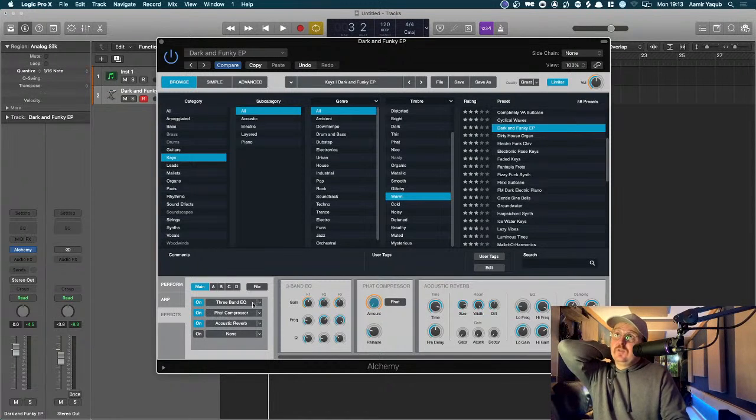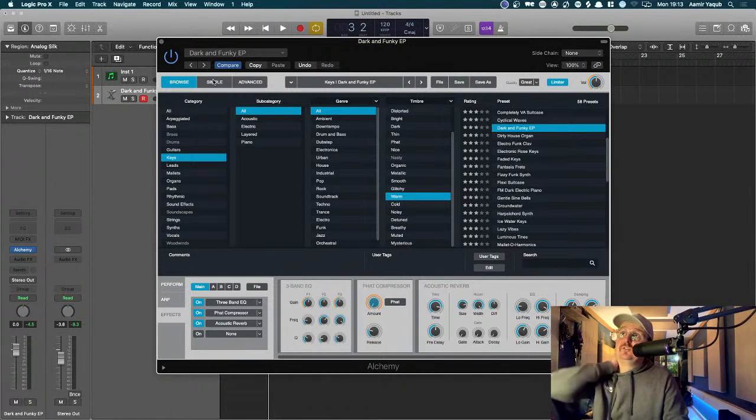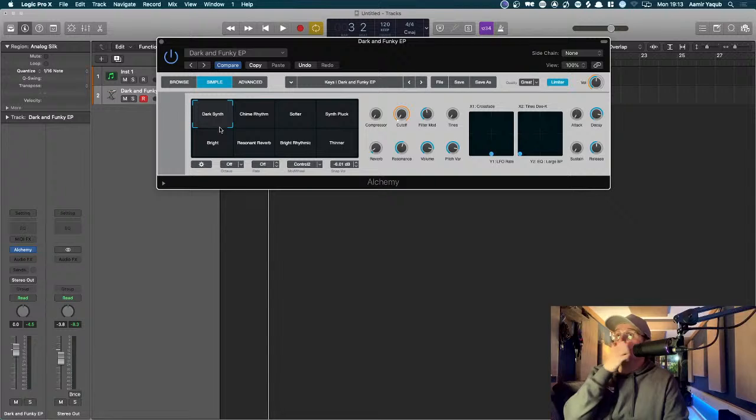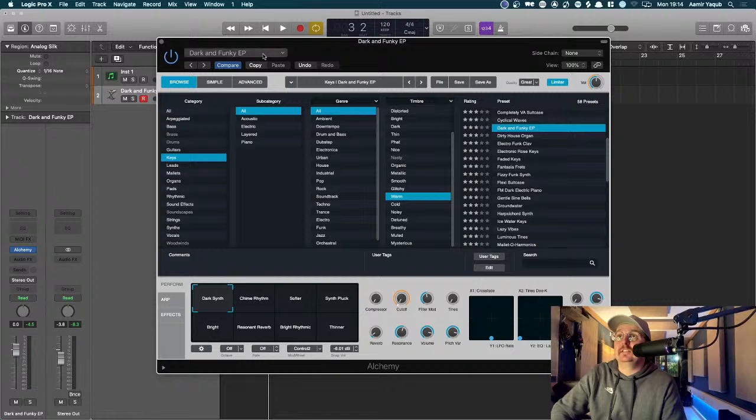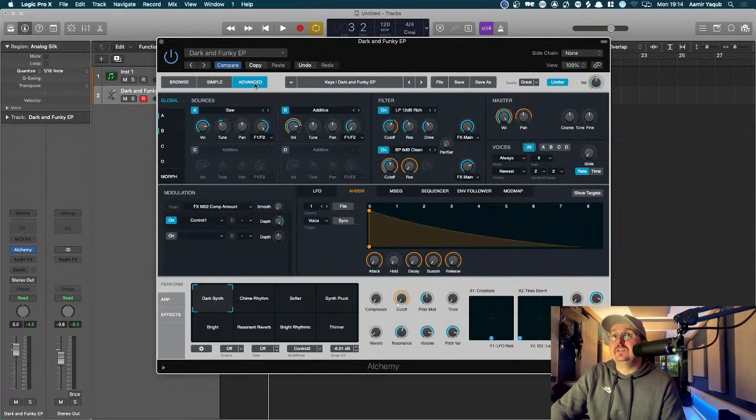So we've gone from the simple level, which is the browser, through to the actual simple view, which is your perform view, where you can choose your sound. And now we're getting a little bit more advanced with your effects. Now you'll notice there is an advanced setting on Alchemy as well. And what this will allow you to do is really get into some hardcore synthesis here.